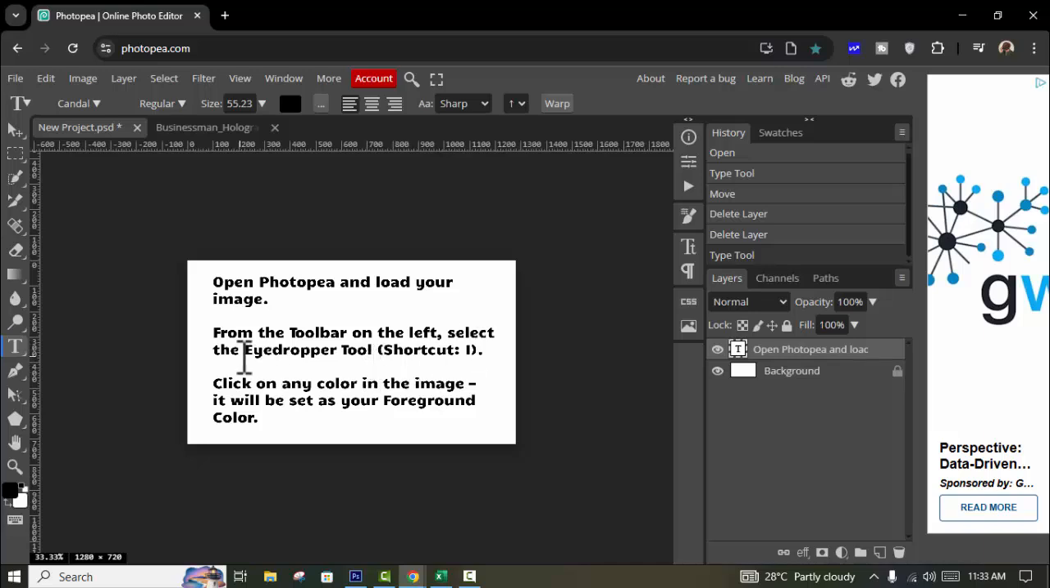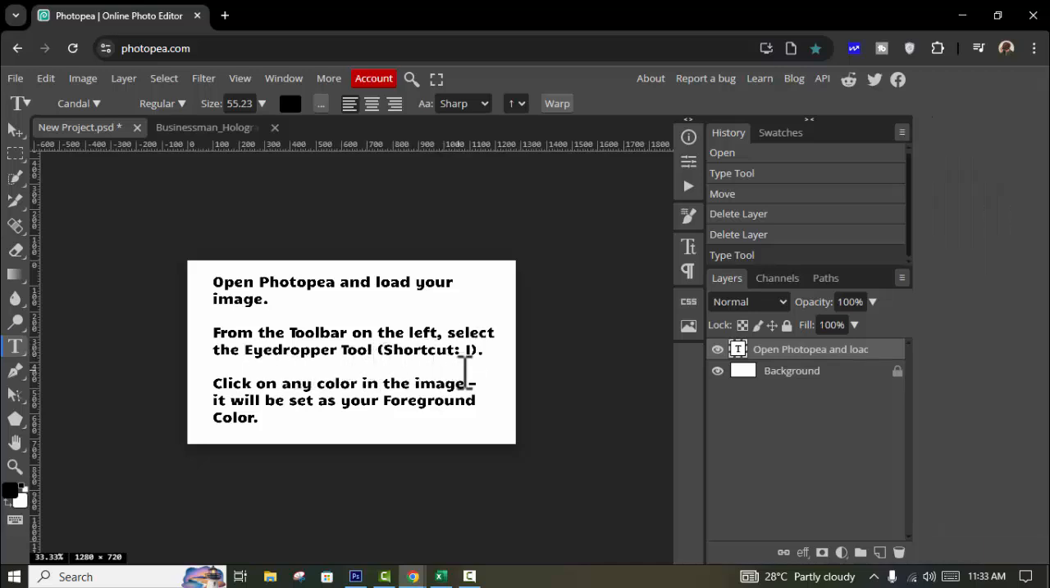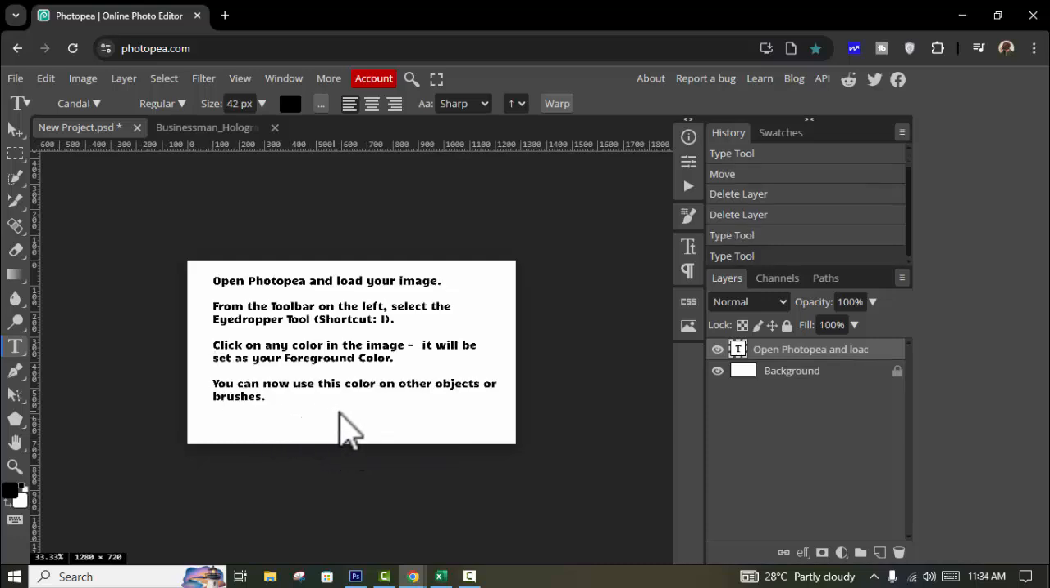On the left, select the eyedropper tool or shortcut key I. Click on any color in the image. It will be set as your foreground color. You can now use this color on other objects or brushes.